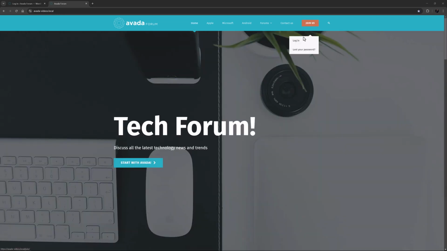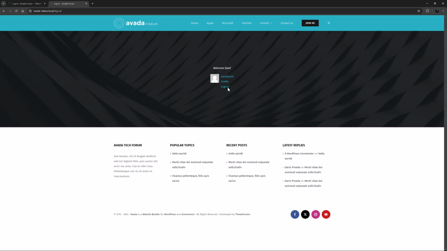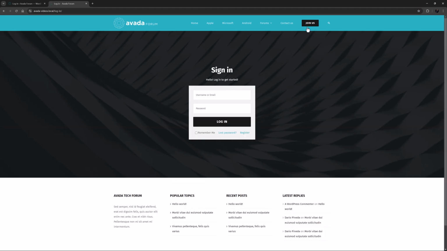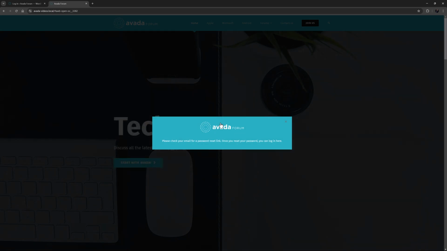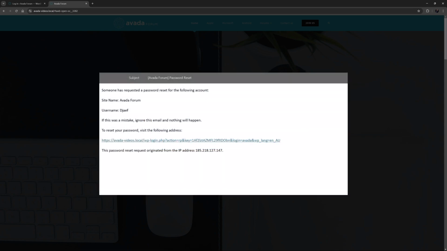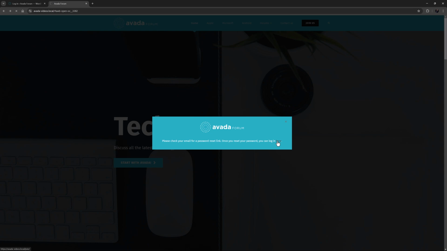Now I will imagine I have lost my password. I'll just log out again and come back to the Lost Password page. When a user enters their username or email address and clicks Reset Password, they will be sent an email with a reset link. In this case, we are redirecting to the home page, and I've set an off canvas to open, letting the user know what to do. Obviously here I'd reset my password from the link in the email, and then I could log in again.